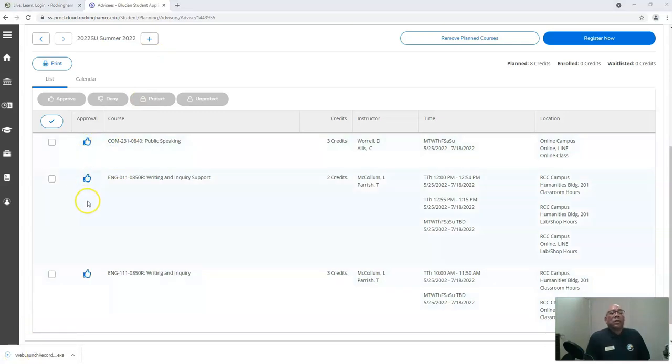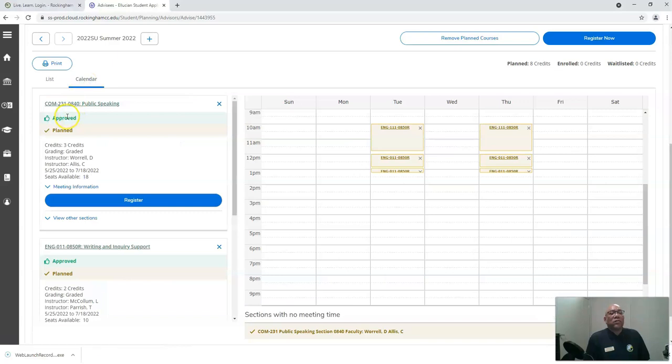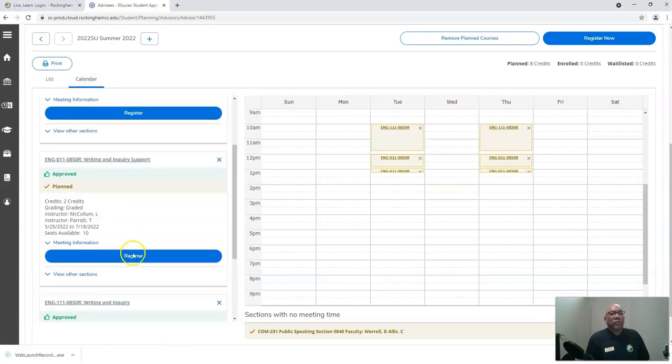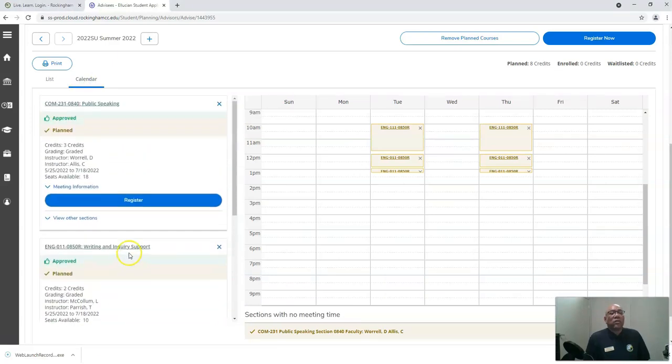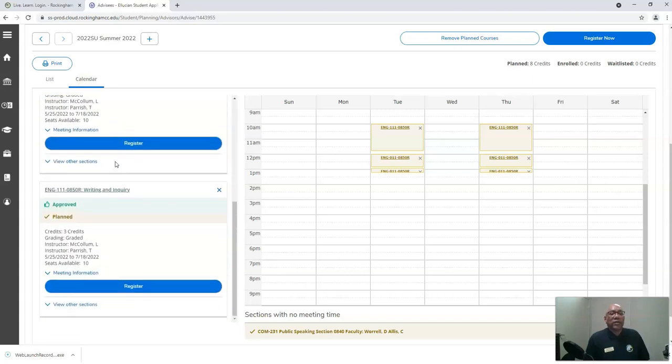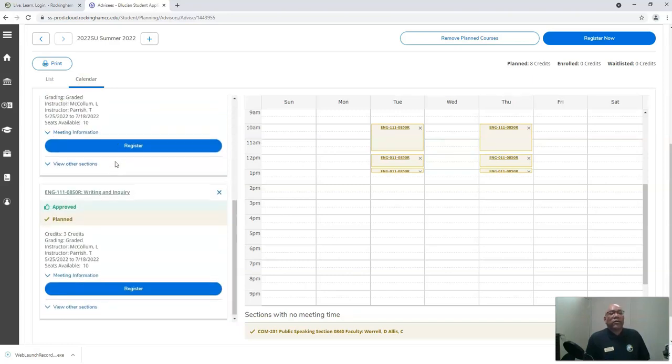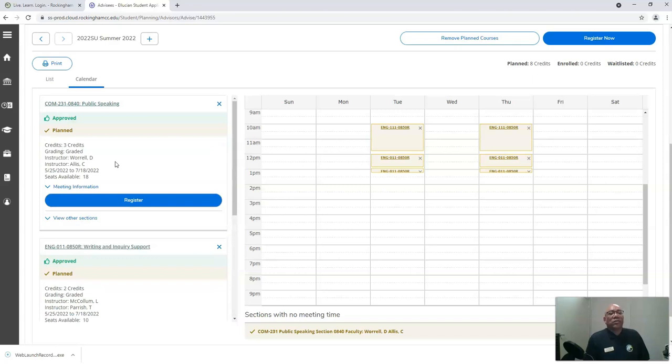Now you can see that the courses were approved by the advisor. You'll always see the blue thumbs up on the courses that are approved. And you can also see that here in your view. So now it's just a matter of registering for the classes. Once you've added them, you've planned them, you've gotten them approved, and now it's time to register.